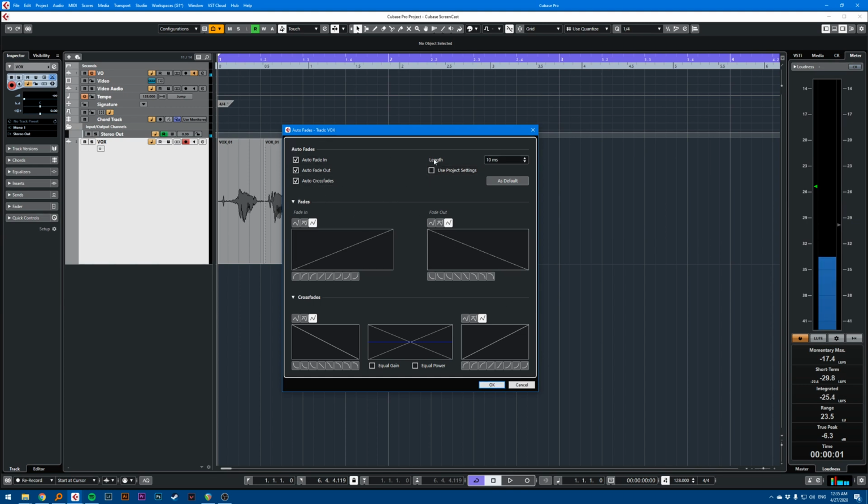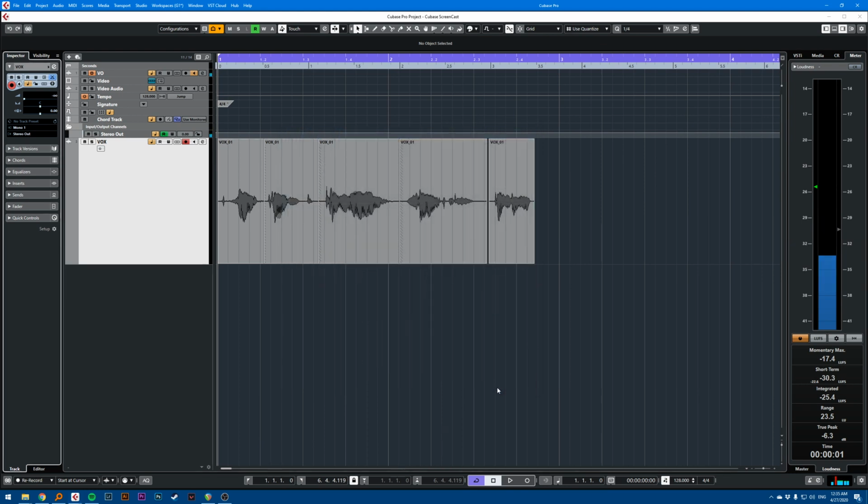So 10 milliseconds is a good value. Between 5 and 10, it's pretty good. So I'll go with that.